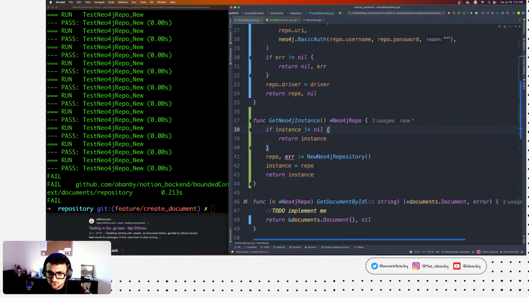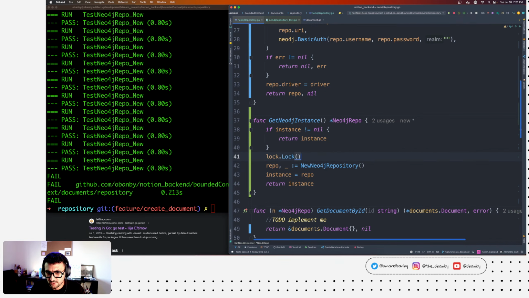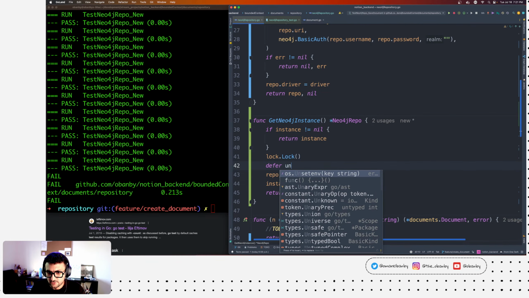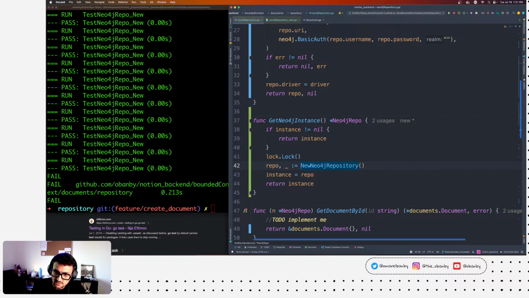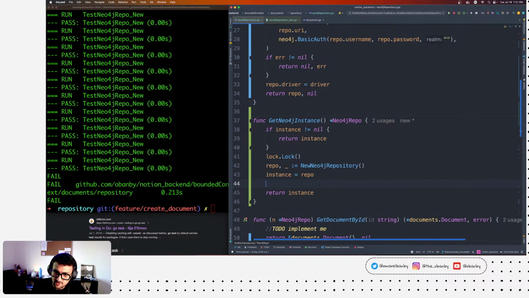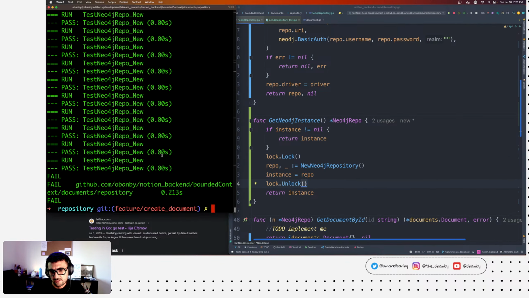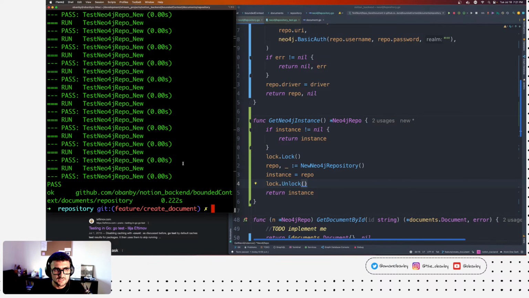Right. So where do we want to lock the instance? That's what we have to think about, right? So lock, then defer lock.Unlock. So if the instance is not nil, we're going to return the instance. Otherwise, repo. So this operation is what I want to be atomic. And bam.